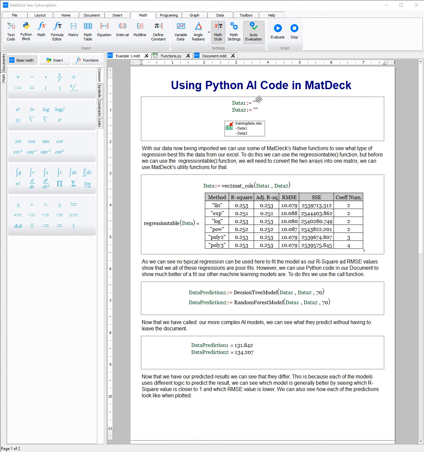First, we start off by importing the data with MatDeck's Excel toolbox, which allows us to directly import it without any code and save it in the variables data1 and data2. Once we have imported our data with the toolbox, we then use two MatDeck functions to combine the data into a matrix, and then we use the regression table function to run typical regressions on this dataset to see if any of them are any good fits. We can see that none of the typical regressions are a good fit for our data, as this R-square value is incredibly low, meaning it's not accurate.